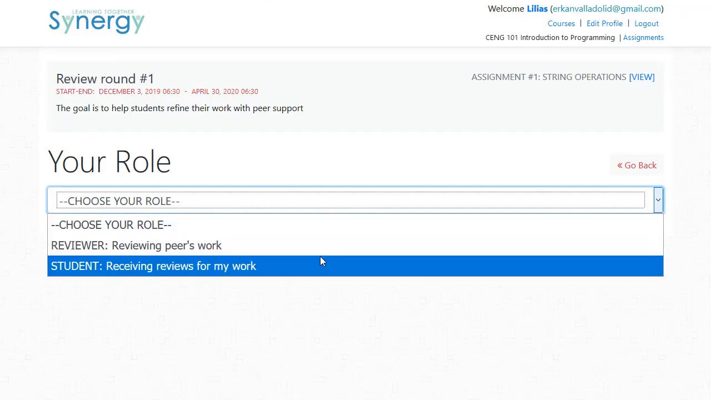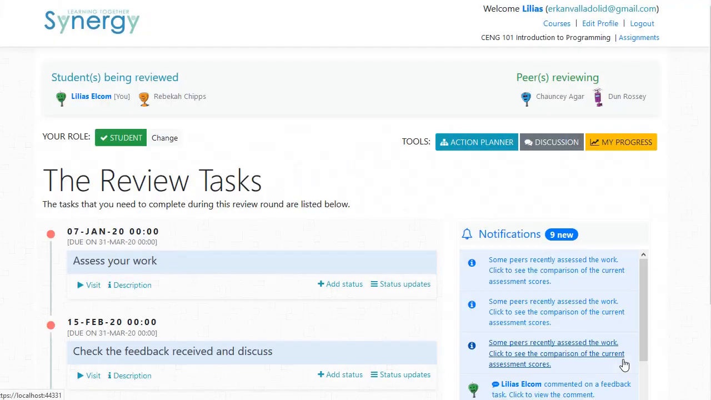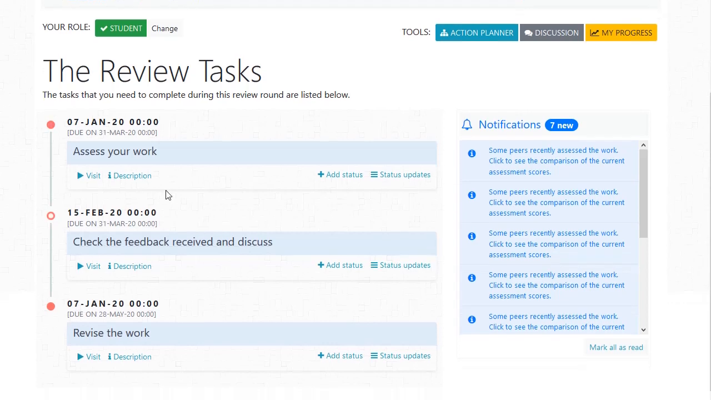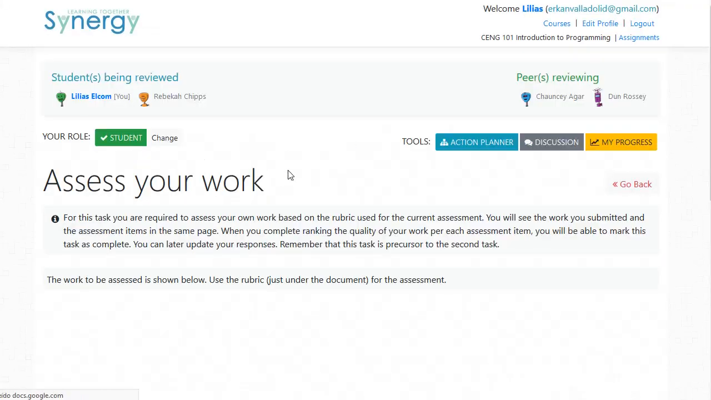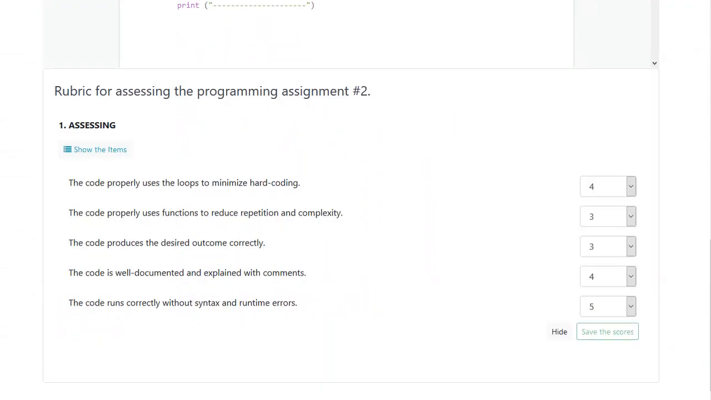Similarly, the student also needs to choose the student role to continue with the reviews on his or her work. They will have a different list of review tasks. First one here relates to feedback planning, where students need to assess their own work using the same rubric. It is almost identical to the page where peers do the assessment.